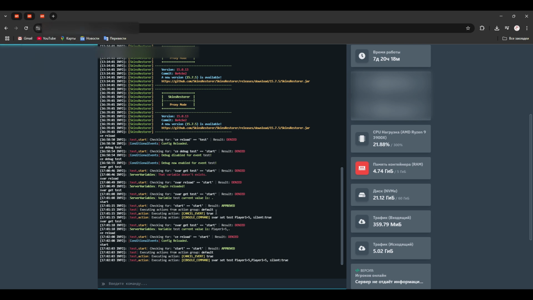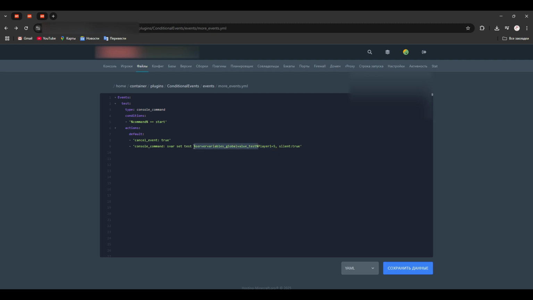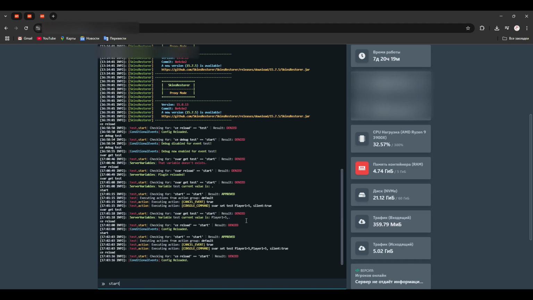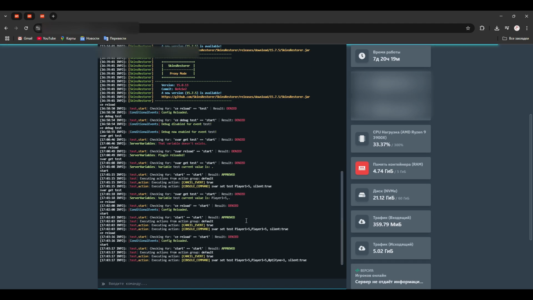Why? Because after first running the command, the variable was player 1 equals 5 and a comma. Then we added the placeholder. This added the current value of the variable to the value which we are setting. So when the command executes this console command, it sets first the current value of the variable, then our new value. We can write there, for example, another player with a level, and then start. It will be like that.